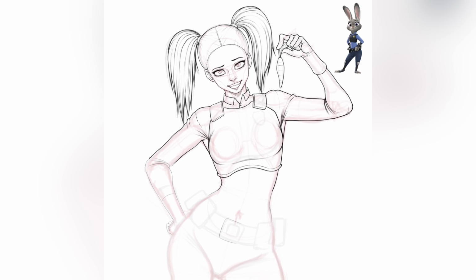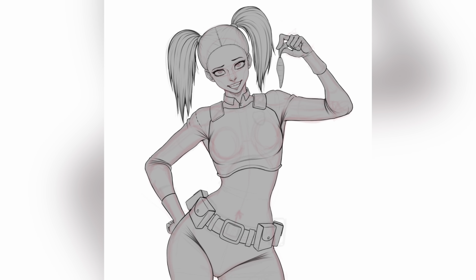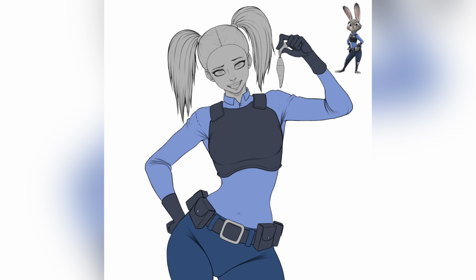I think the hardest part about this one wasn't the outfit or anything. It was mostly just the face and trying to get that face across as Judy Hops, which I don't know if it came across really well. I mean, you guys will let me know in the comments. Honesty is the best policy, and you guys let me know.